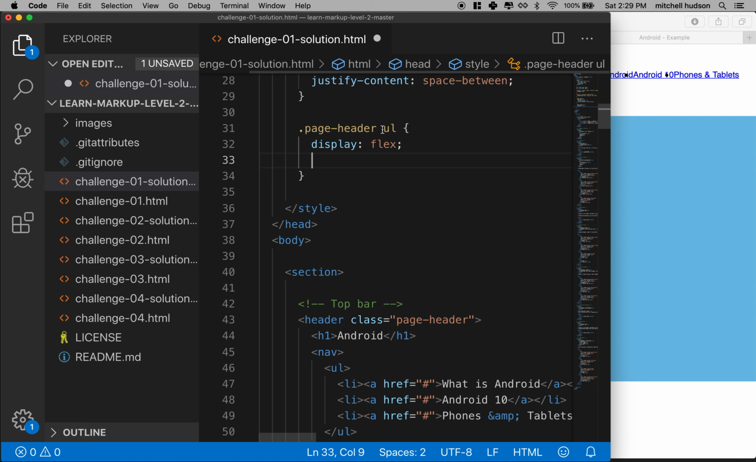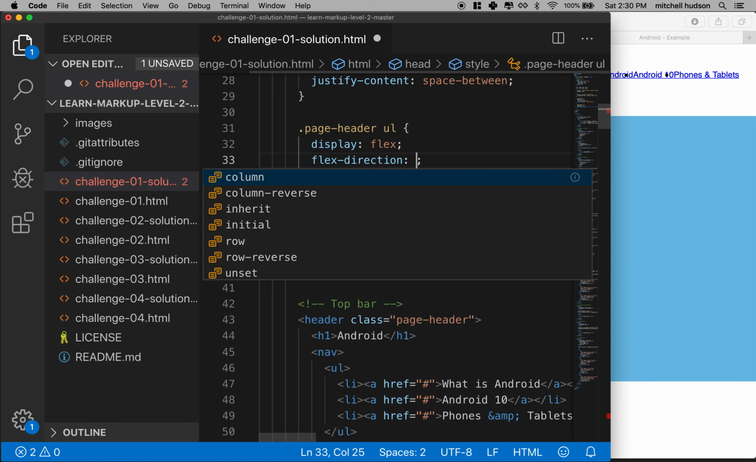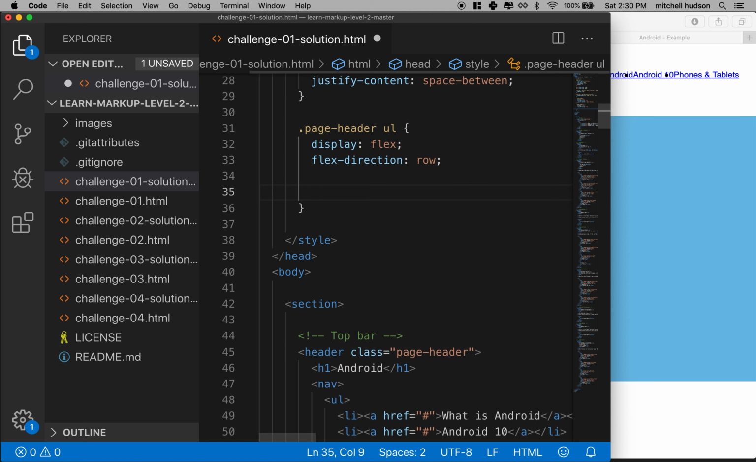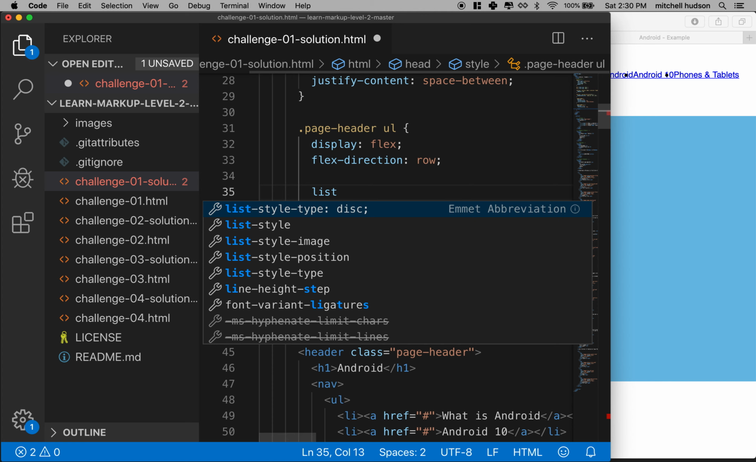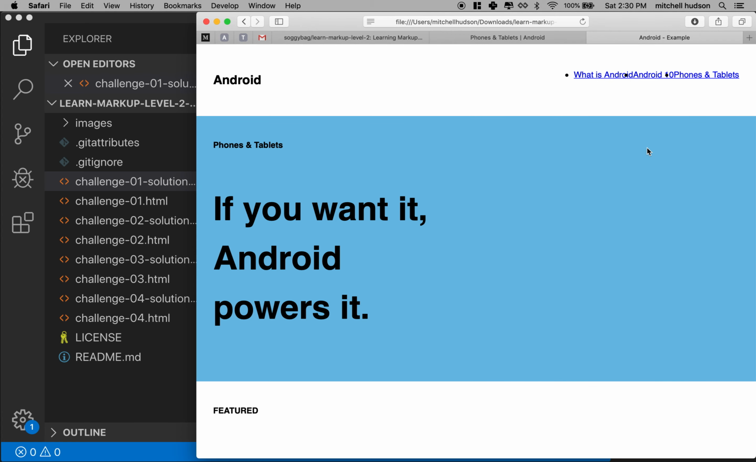So besides styling the UL as display flex, let's also, just for fun, say flex direction is row, just so we say that out loud. And then let's also remove the bullet points. So to remove the bullet points, we'll say list style, okay? And we can say none. So I don't want a list style, okay?